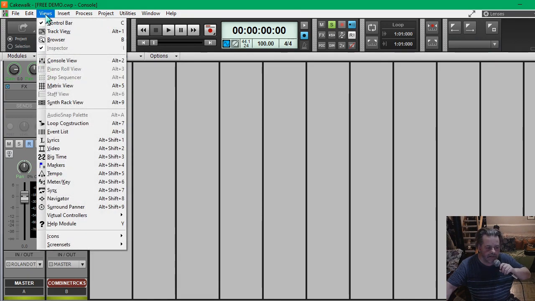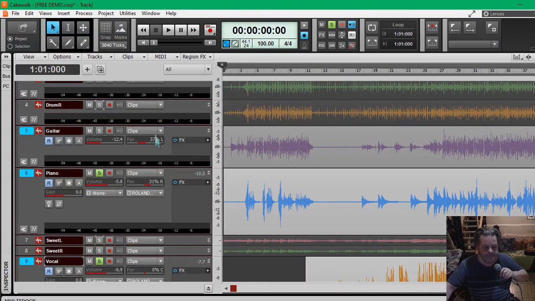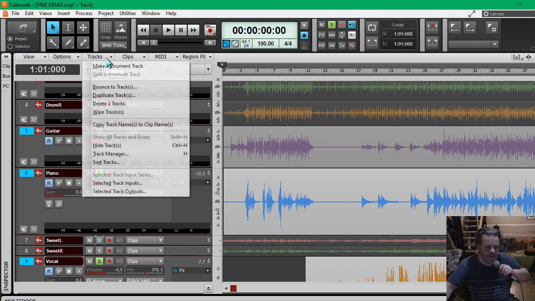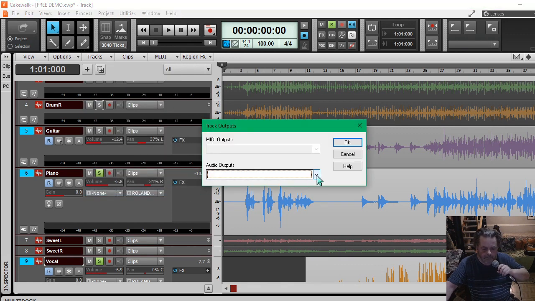We go back on track view. The tracks we want to output to this bus are ready. So we go to Track, Selected Track Output, Audio Output to Combined Track. Click OK.